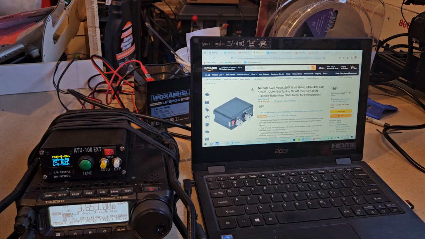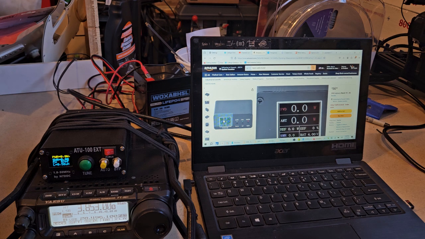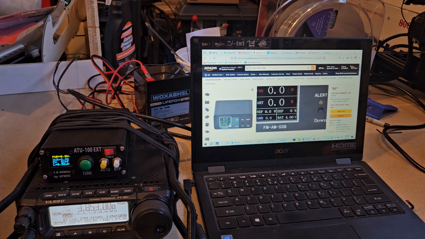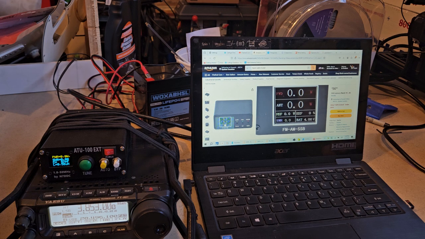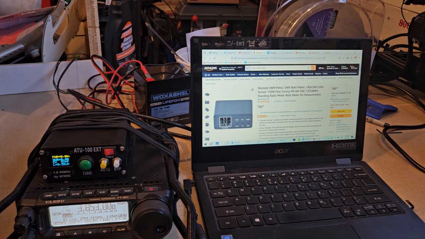They're not showing you what the damn thing looks like. So, it's got forward, antenna, battery, SWR. These are cool for a radio where it doesn't have that or something, you know.